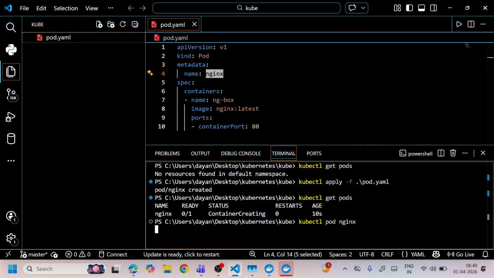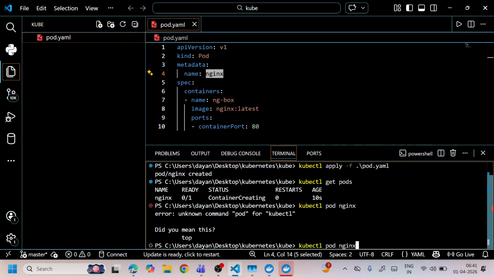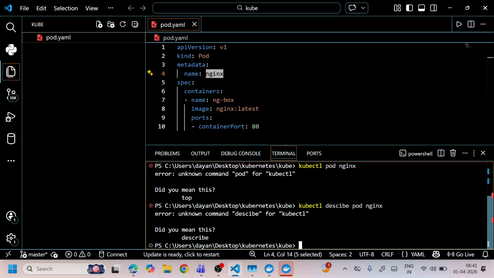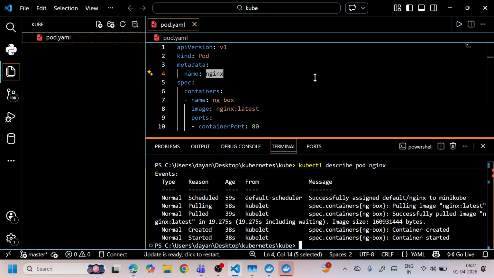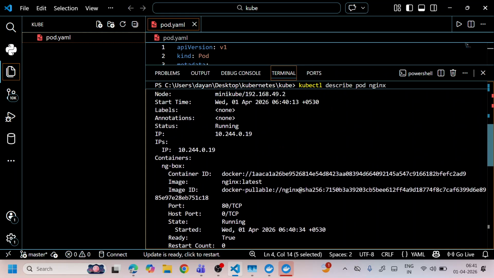Nginx. Click on enter. Sorry, kubectl describe pod nginx. That's a mistake, a typo. See, nginx describe pod. You can describe and see. So in this, what all information is there?